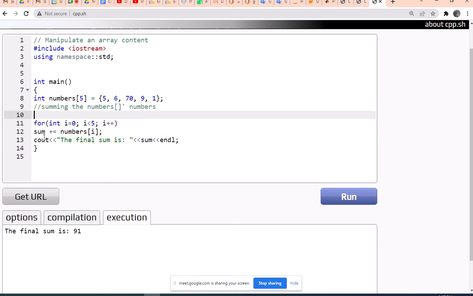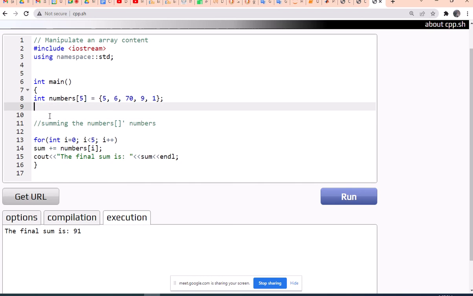What is this sum? I'm going to declare it here. Since it's an array of int, I'm going to declare this sum as an int. So sum equals 0. Initialize at 0 to add the values. So I'm initializing it at 0.